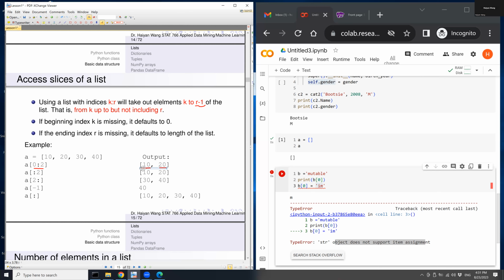Okay. The next one here, if you use a negative index in the list, it will take the count from the end, from the tail. For example, A -1 is the last entry here. This is A -1, and this one is A -2. So if you wanted the 30, you can write it as A2 or A -2.